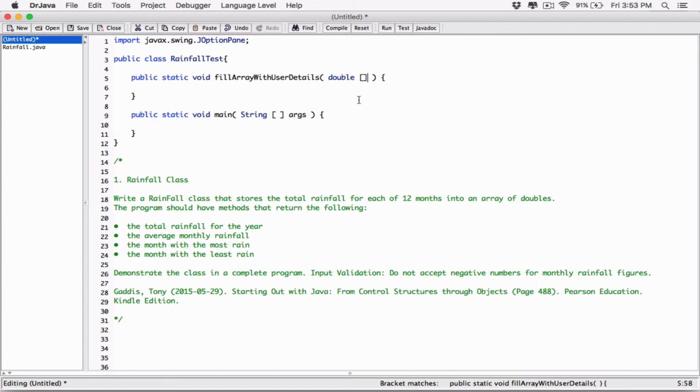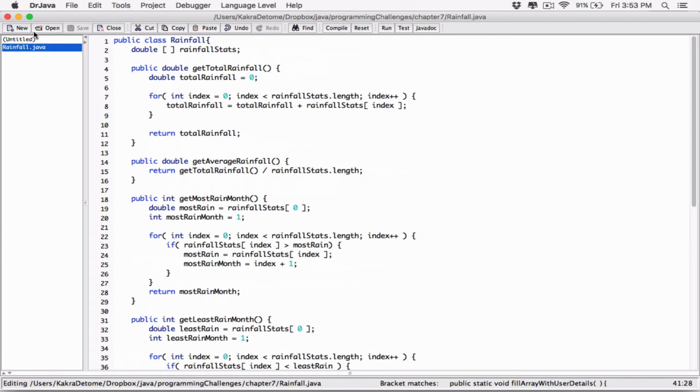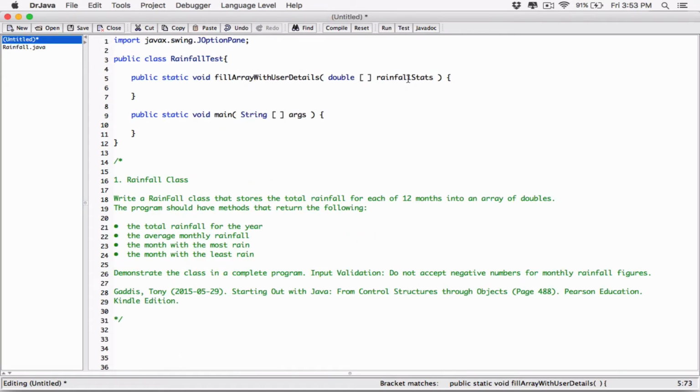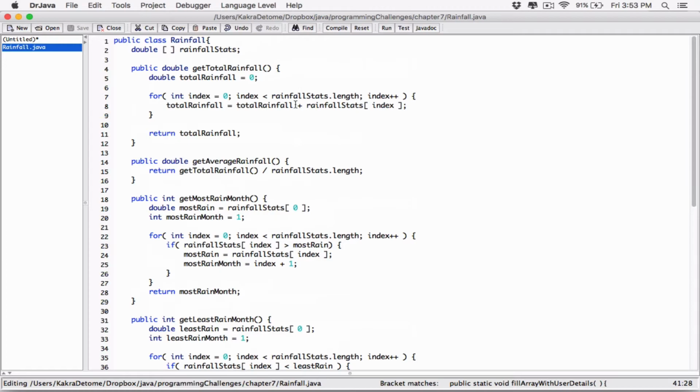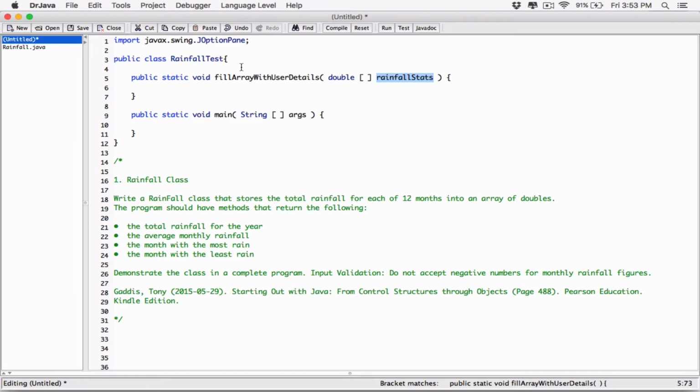So it's going to take in a double array, and I'm going to call it rainfall stats. It doesn't matter if this name is the same as the name in the class. They are in two different classes, so in the first place, they don't even see each other. The scope of this rainfall stats is in this file, in this program. These are considered two different entities, because they are in two different classes and two different methods. You can think of it that way.